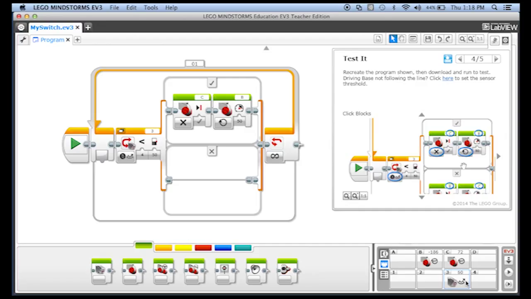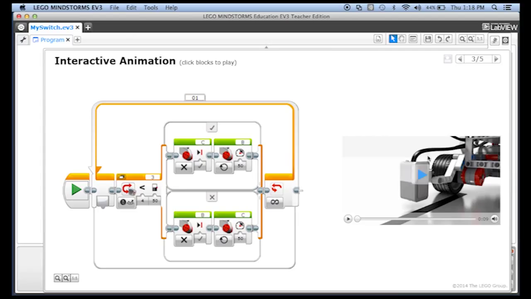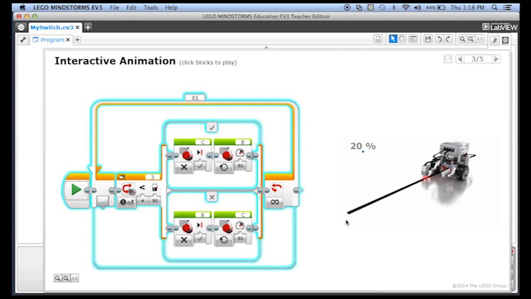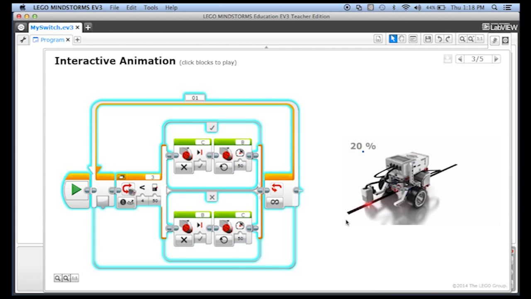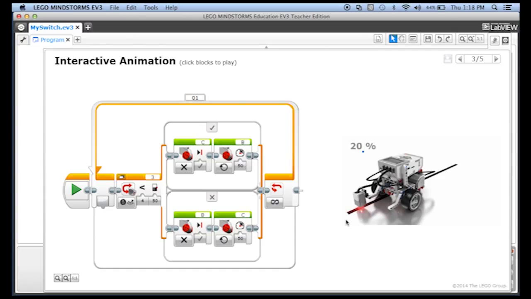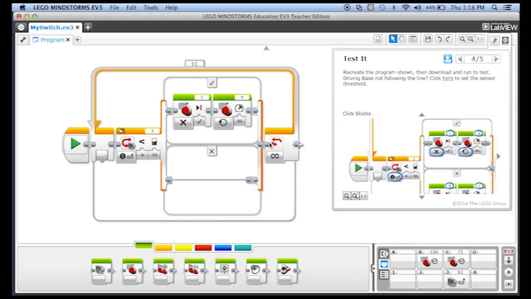Let's just watch the video again for one second. Let's go back and watch the video while we see this. So here we go. On the white, it turns left when it sees very bright, and when it's less, then it turns right. That looks good. Okay, so let's go forward. Let's finish off this program.